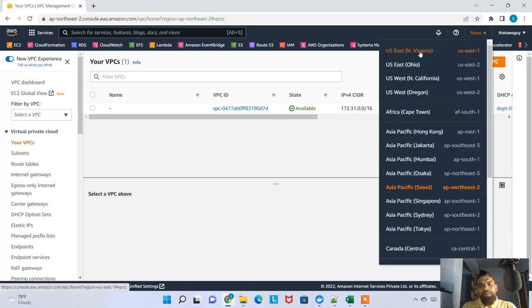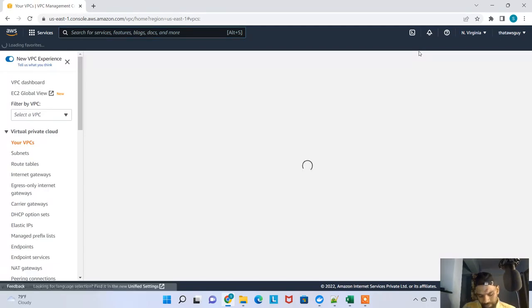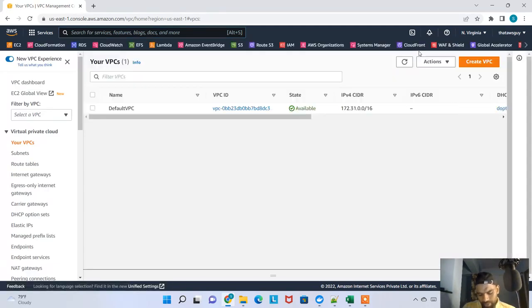Now I'm going back to our North Virginia, US East North Virginia. Okay, good. Now what we're going to do here is, this is a default VPC. We never use default VPC for any kind of work because we need to have our own secured network in the cloud. So that we call a virtual private cloud. VPC full form is virtual private cloud. So what we're going to do here is, we're going to create our own VPC.